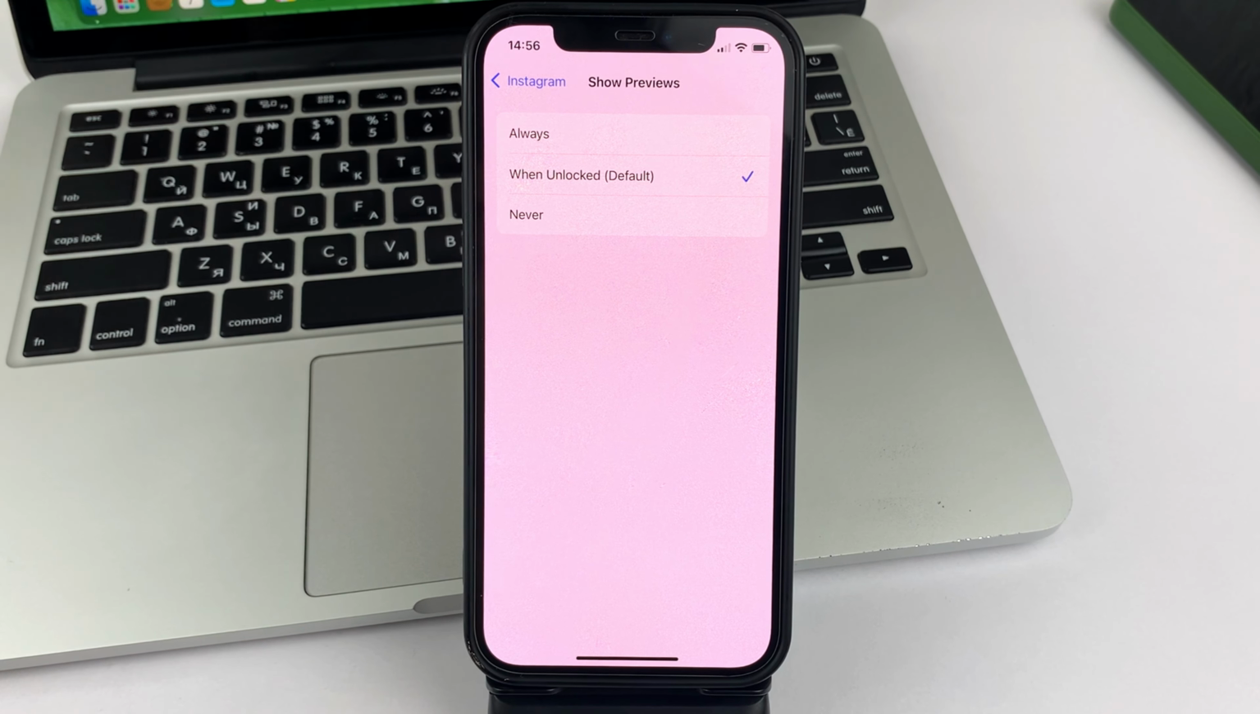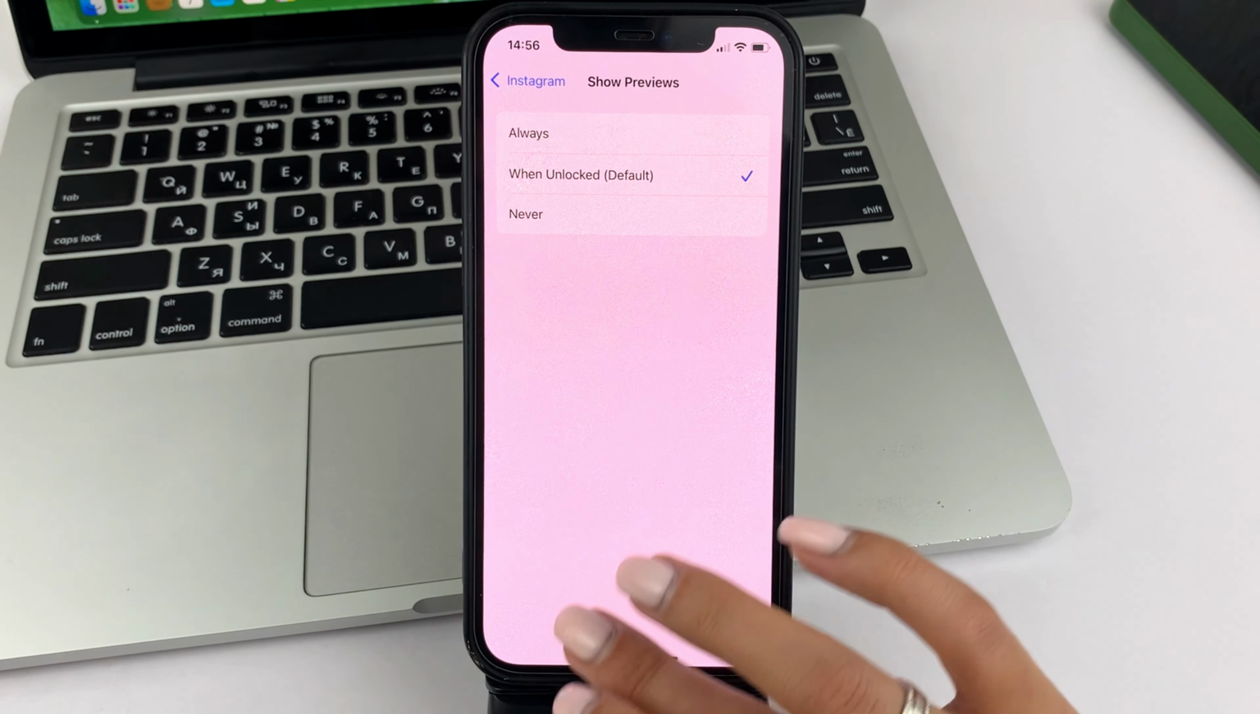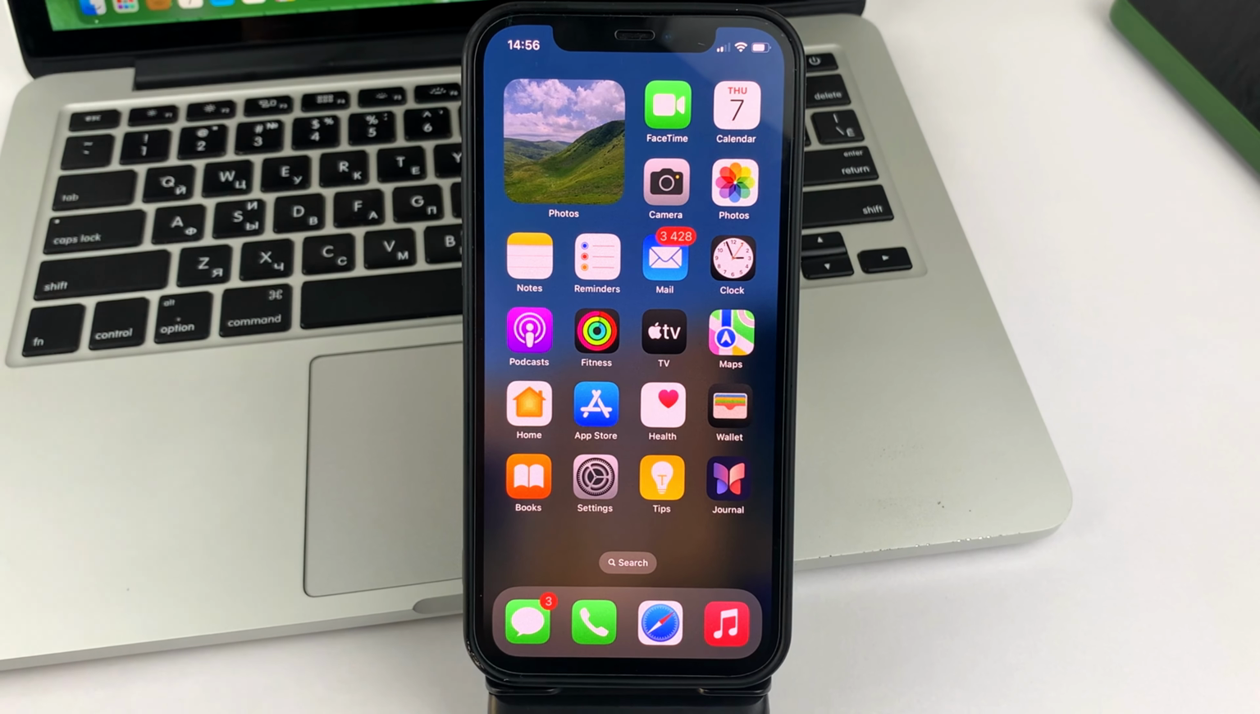Friends, I hope this video helped you. You saw how you can hide Instagram notifications on your lock screen.